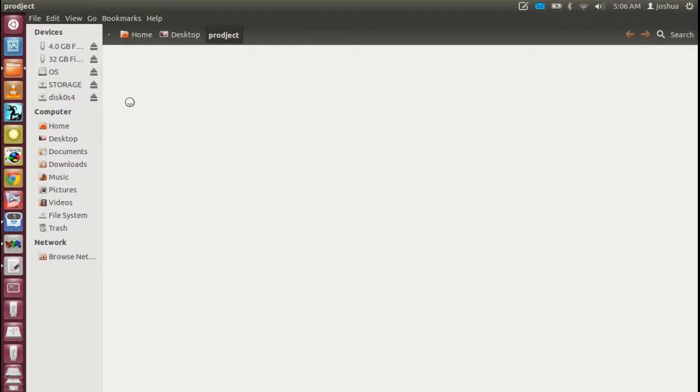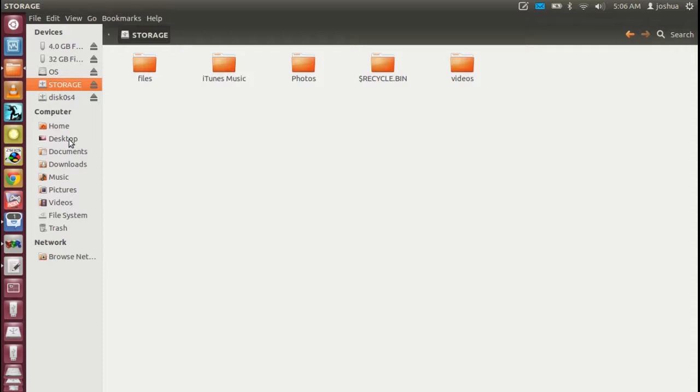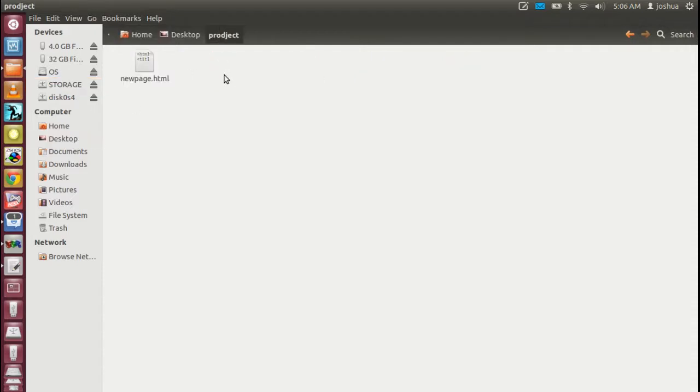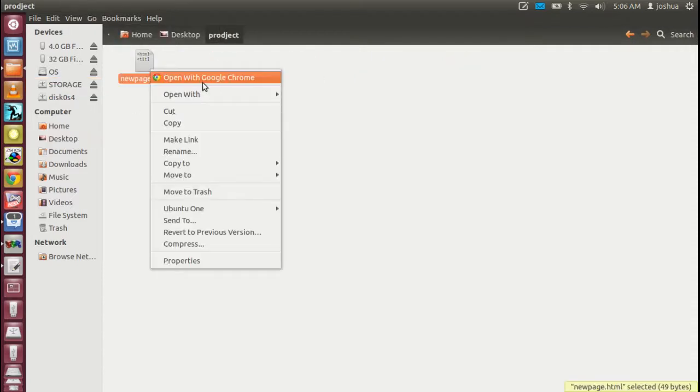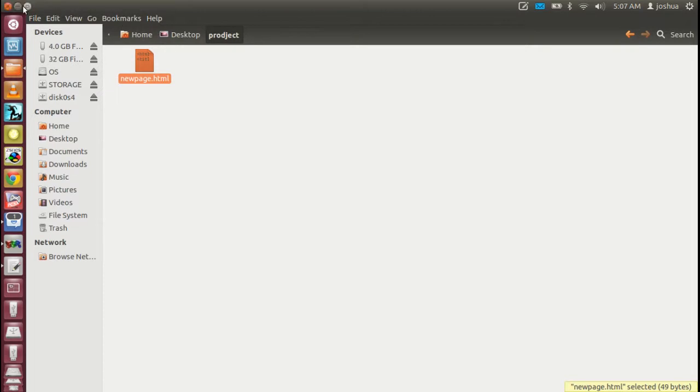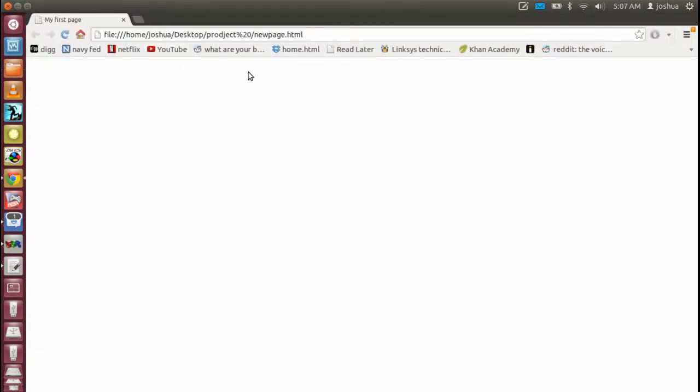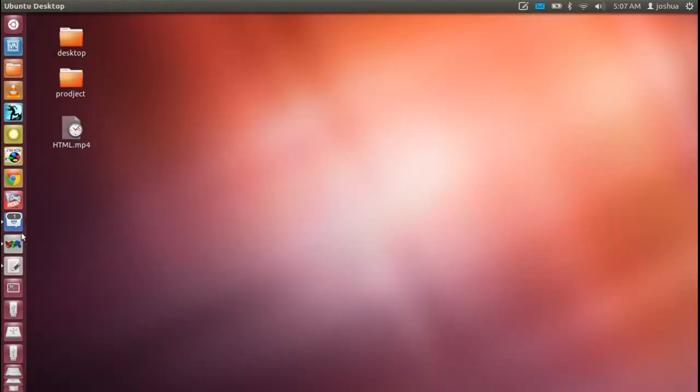And once that folder's pulled up, you can see that new page.html. We'll open it with Google Chrome. And you can see right here on the top it says my first page. That's all it does, it sets the title of the title bar. So we've got that part done.